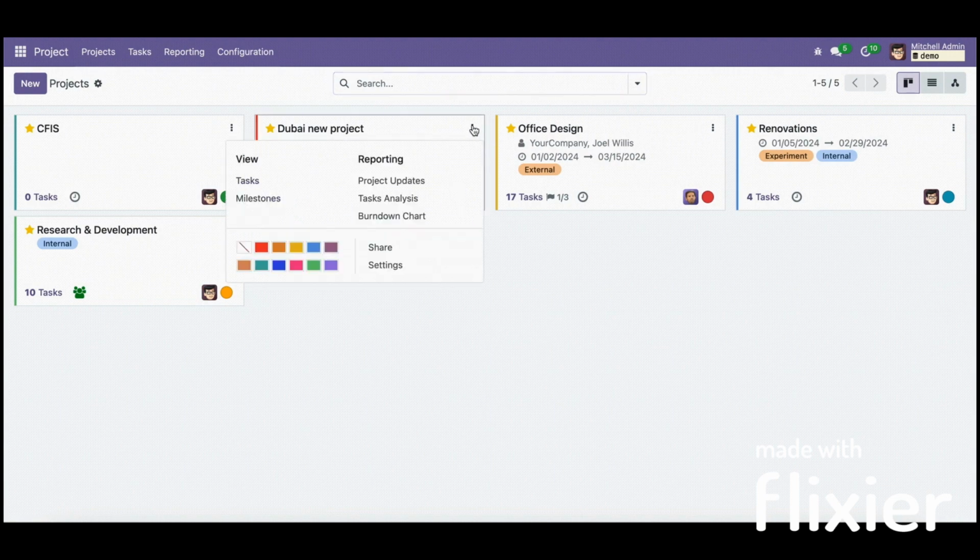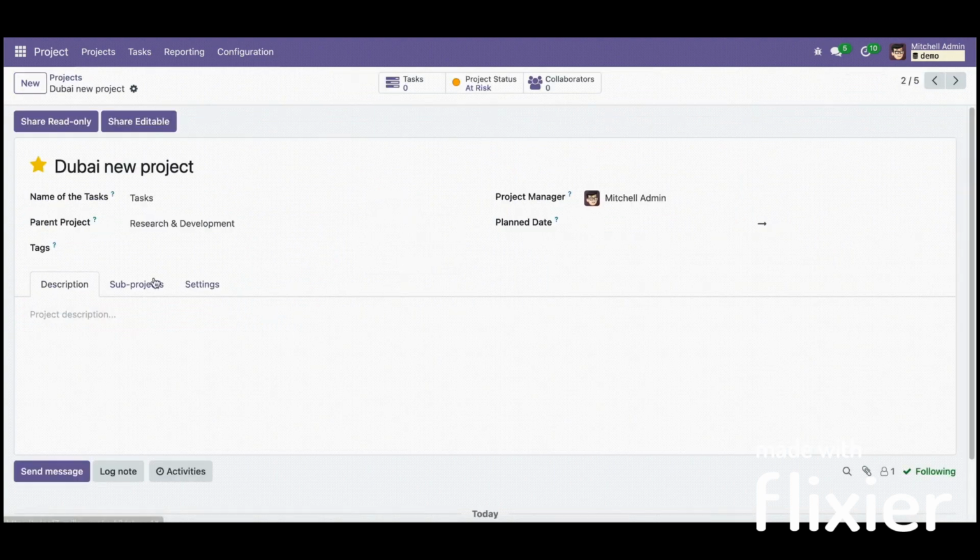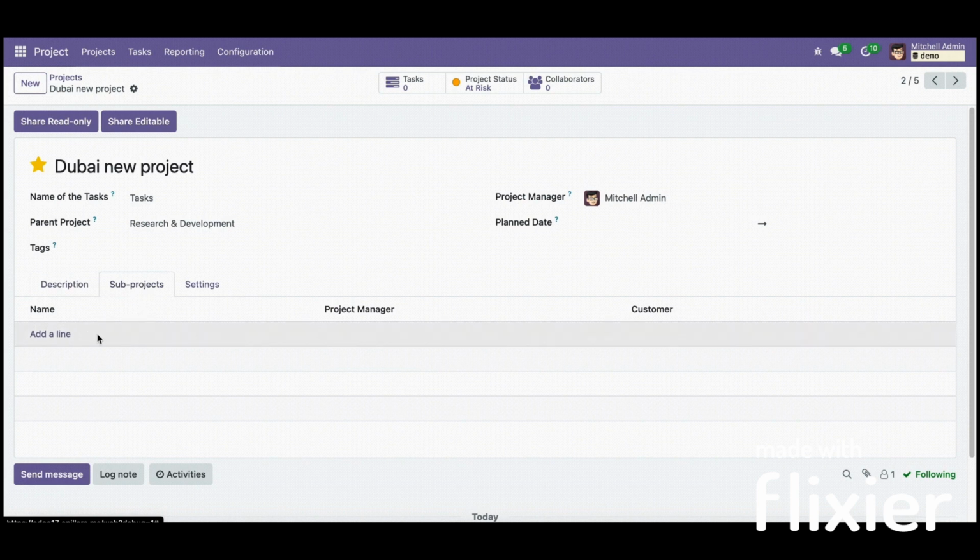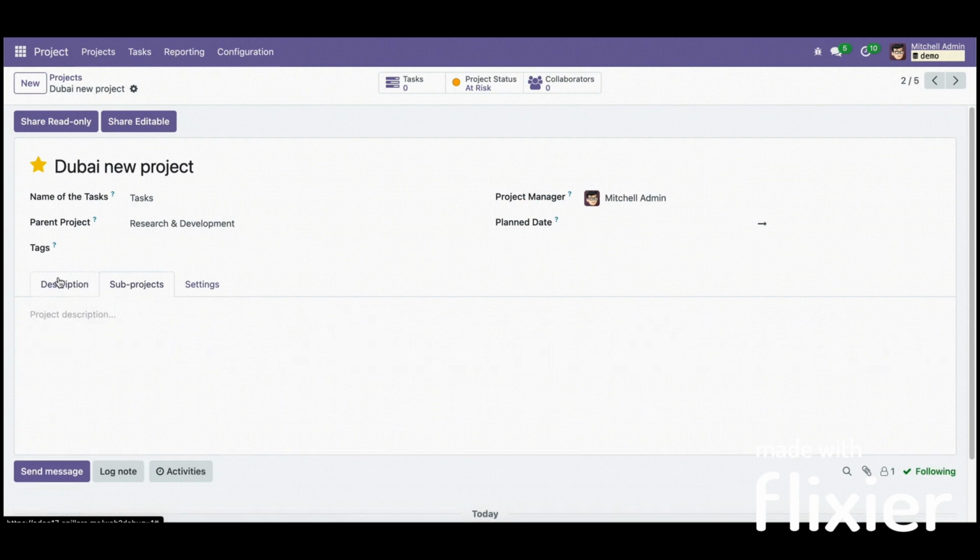You will be redirected to the project information page when you click the three dots to access the settings button. All the information about the projects, including the name of the tasks, parent project, descriptions, sub-projects, and more, will be provided here.